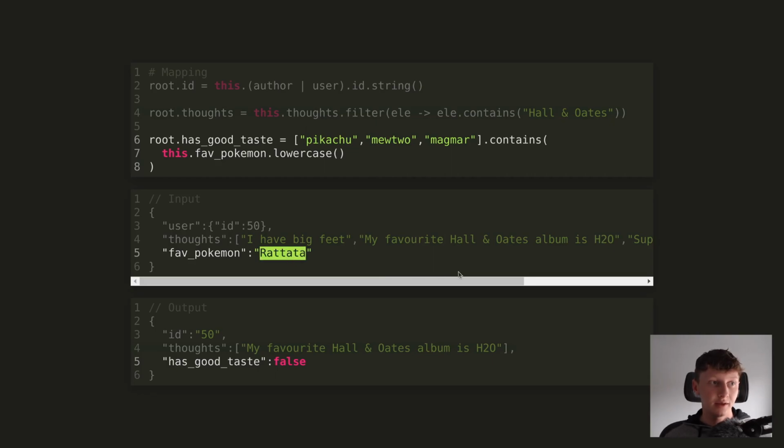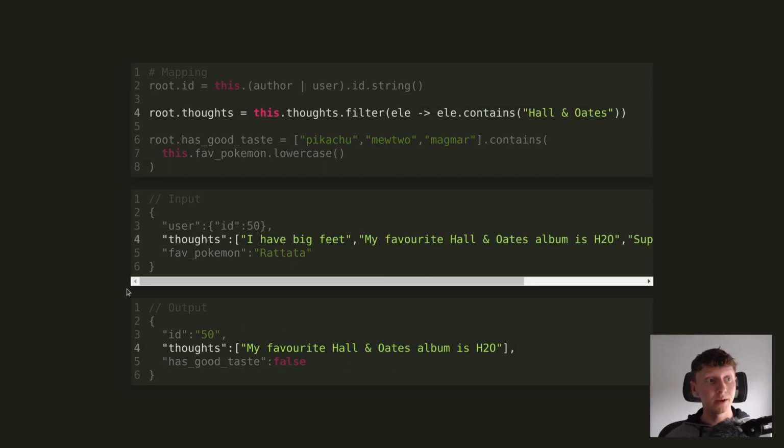And as you can see, their favorite Pokemon here is Rattata, which is a trash Pokemon, and therefore has good taste is false. Now I would say that this mapping could be improved, because as you can see in our input document, we can actually look at one of their thoughts here, and that thought is that this person's favorite Hall & Oates album is H2O. Now, as we all know, that demonstrates very good taste.